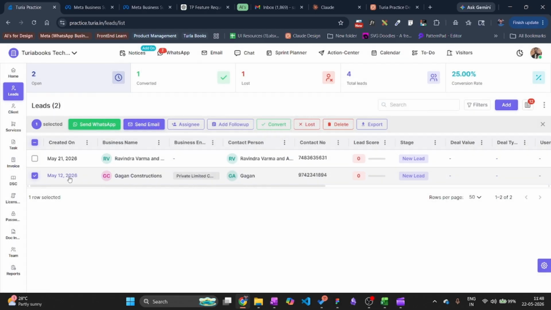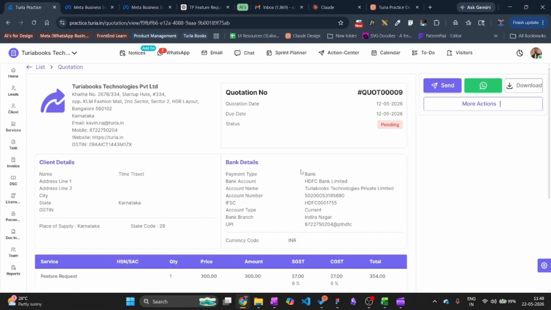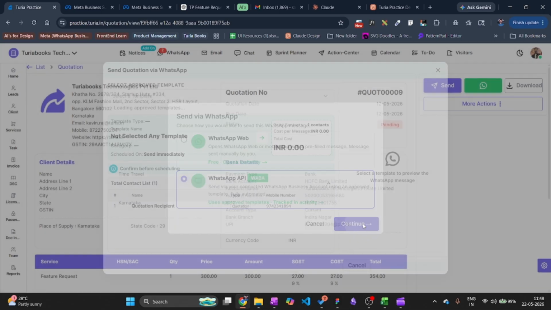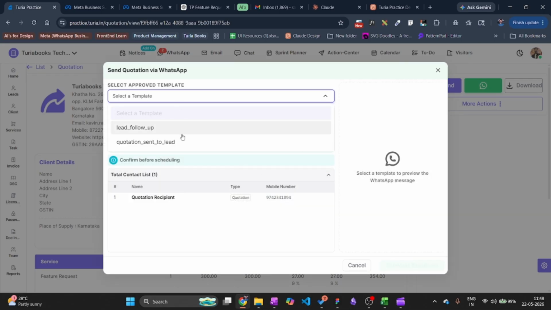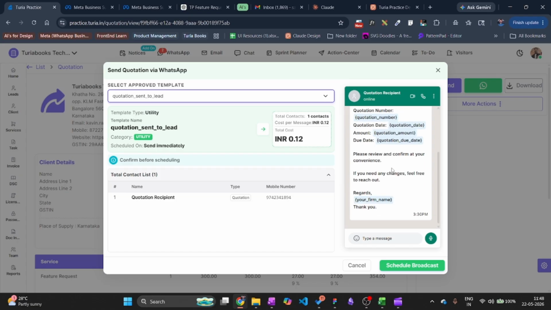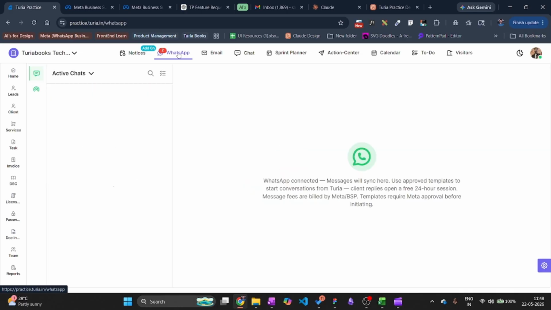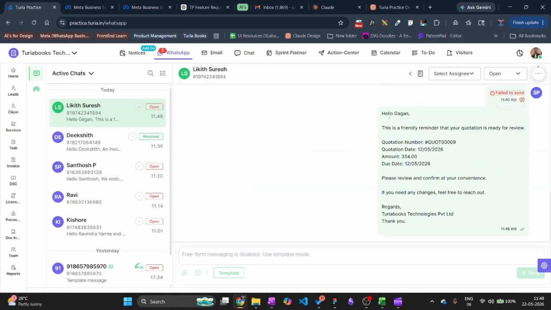In the same way, in the lead module, we have a quotation. You can select a quotation over here and click on WhatsApp. You can continue here. This is related to the quotation template. Once you choose the template, the category updates to utility, and the utility charge Meta applies is 12 paisa, and you can also preview the quotation template over here. You can schedule a broadcast. Whatever broadcast has been sent, you can preview in the WhatsApp module. So this is how your client or lead receives the quotation related template.